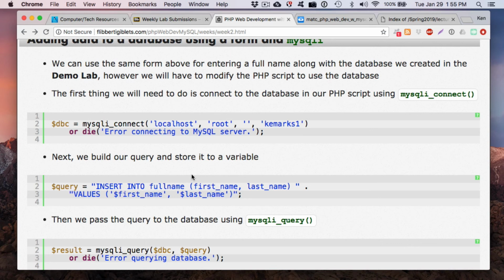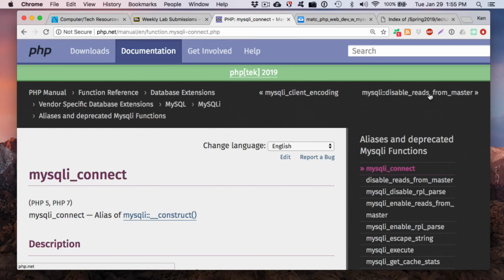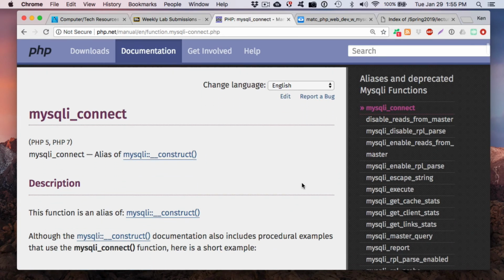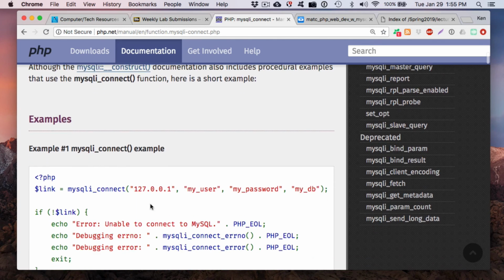Okay, so the first thing that we need to do is connect to the database in our PHP using the function mysqli connect. So if I go out to the manual, it tells me how to use it. It's got 4 parameters. The first one is the URL.